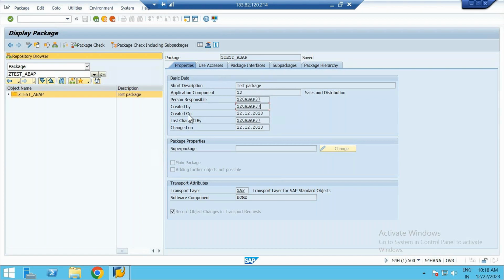Then created on, when was this package created? Today, so today's date is reflected here. Then last change by, so today only I have changed it, so my ID is reflecting here. And last change date is also today's date. Then super package, I told you to ignore it, we will never fill the super package. Then if you see transport layer, we have selected SAP. Then software component home. So all the details that we have given from the selection screen while creating are saved in our properties section.